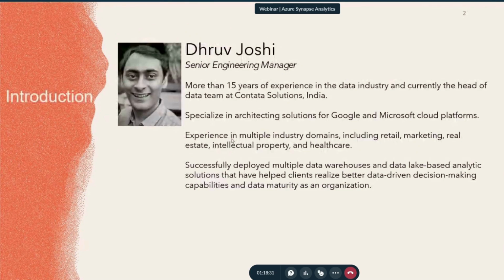So let's start with a quick introduction about me. My name is Dhruv Joshi. I'm a senior engineering manager at Contata. I have more than 15 years of experience in the data industry, and I'm currently heading the data team at Contata Solutions India office. I specialize in architecting solutions for Google and Microsoft cloud platforms, and I have experience in multiple industry domains.